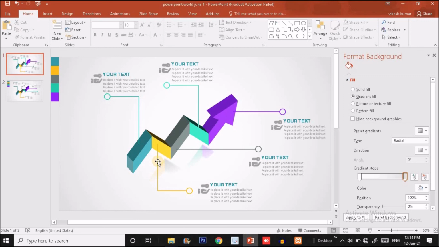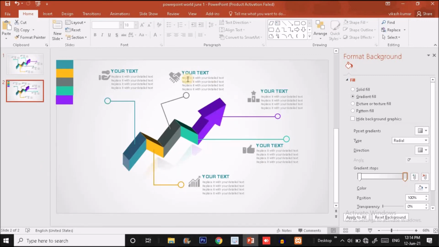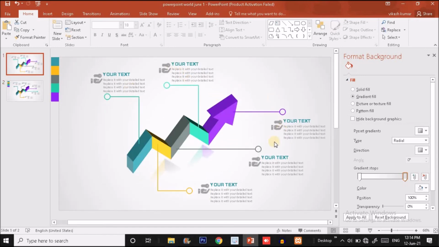The only thing you have to change: in the previous slide you can see I have used different icons. You have to put different icons over here to complete this infographic.